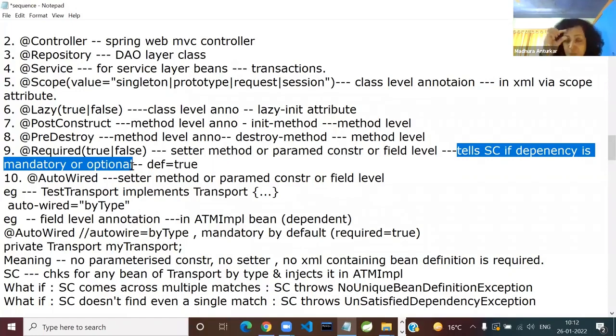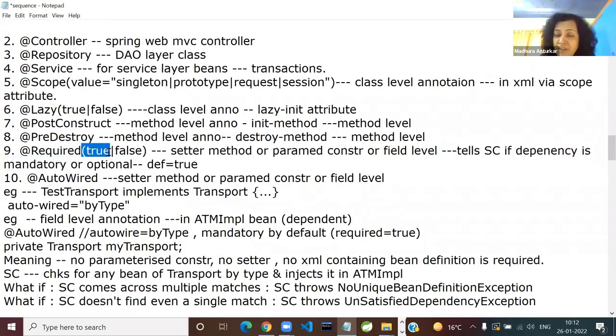If you say only @required, and if the container doesn't find the dependency, tell me what will happen. First option, Spring container throws the exception. Second one, business logic failure. Third one, all okay. Obvious answer. Answer is business logic failure. Guys, you're not reading it. I made the dependency required. Default is true. So who will detect this problem? This becomes a mandatory dependency. Spring container itself throws the exception, unsatisfied dependency exception.